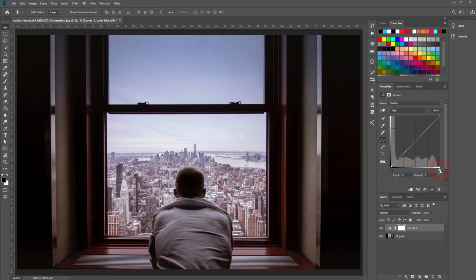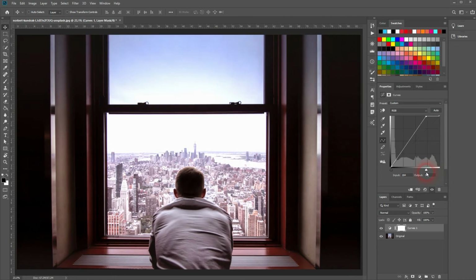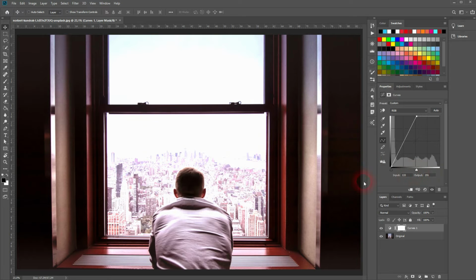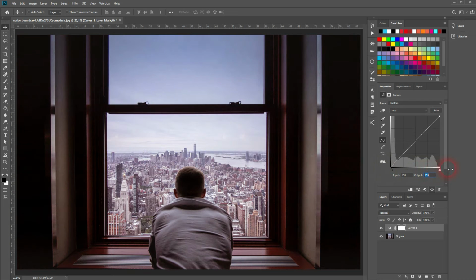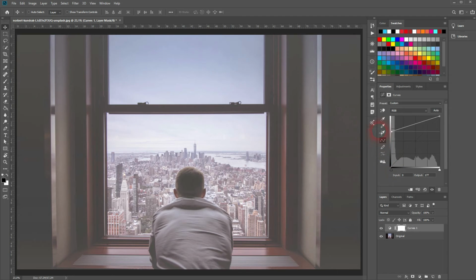Same goes when we go from right to left, everything becomes lighter. So everything with an input of 173 or higher is set to an output of 255. You can also drag it on the y-axis, which adjusts the output. So the x-axis is for the input, and the y-axis for the output. And it has basically the same effect.